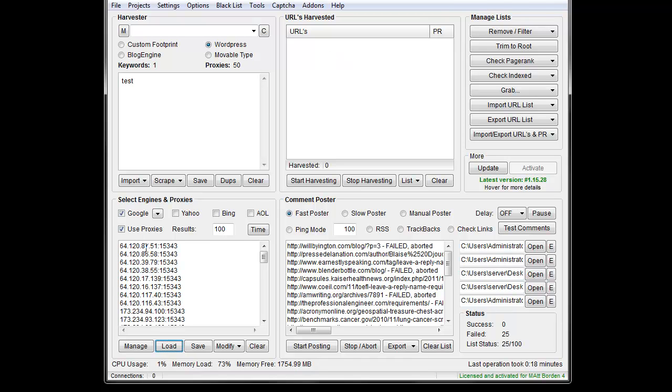Of course, the next thing, obviously, is that it's going to be the proxies. If you have loaded up private proxies that are wrong, or if they've changed, or something like that, then you want to go ahead and double check your proxies and just test them here under the Manage tab.